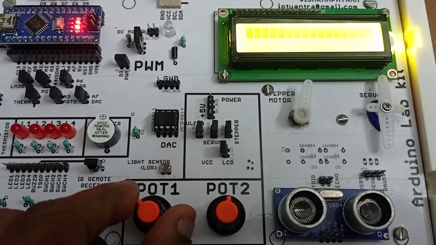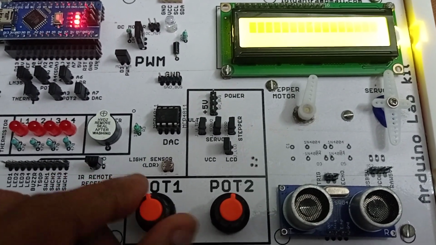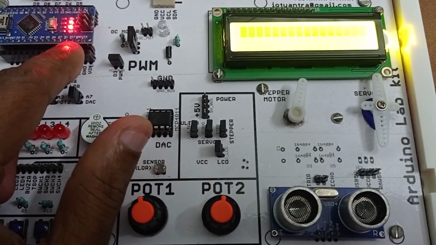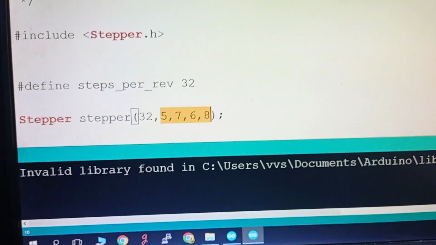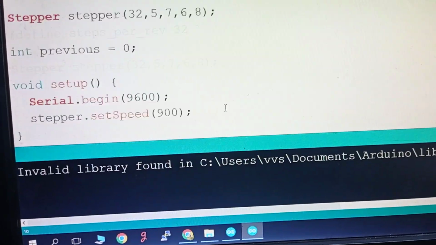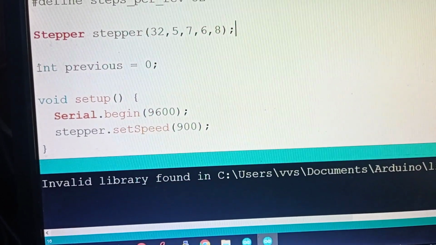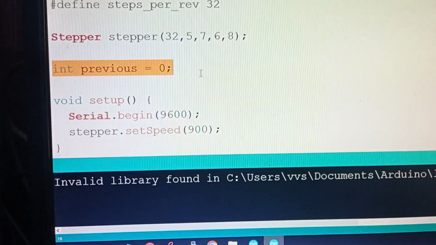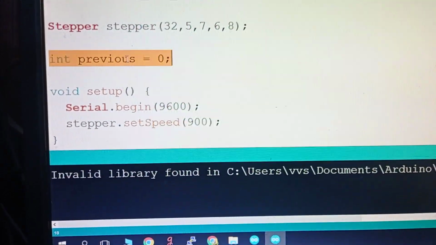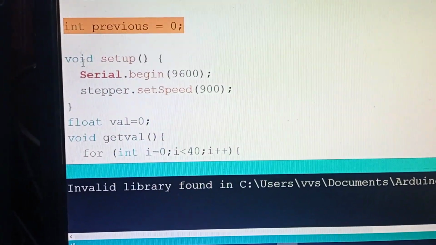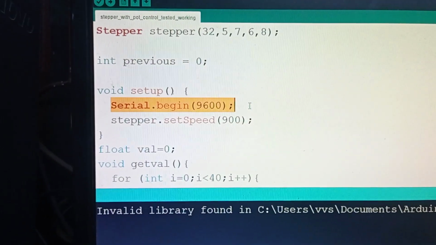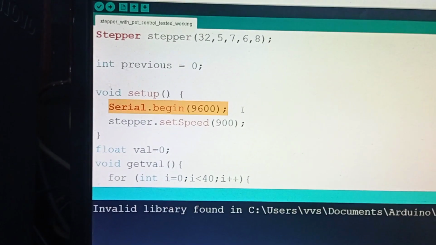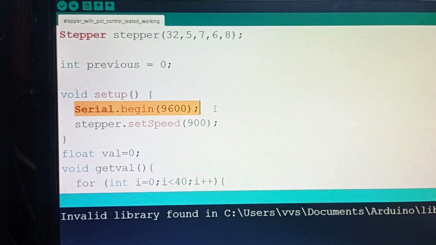Controlling the stepper motor using analog GPIOs means you are taking the analog input and then controlling the stepper motor. So let's see how it works. In the code given here, this is the stepper constructor, and then they have taken a variable called int previous, initialized to 0. First of all you should start Serial.begin. This Serial.begin is only to print statements. Here we'll be printing how many steps it is moving in the serial monitor. Apart from that, there is no other use.